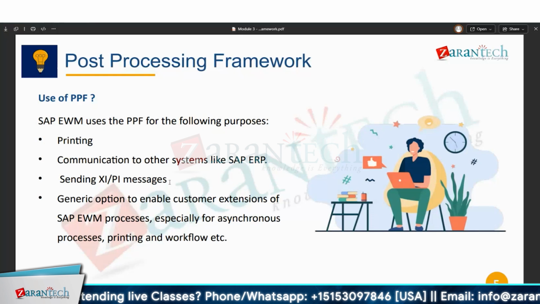You can also use this for asynchronous updates. So let us assume, for example, as soon as an HU is created or changed, I want to update something. Maybe I have a custom table. I want to update that custom table. I'm just giving you an example for reference. So that is an asynchronous update.